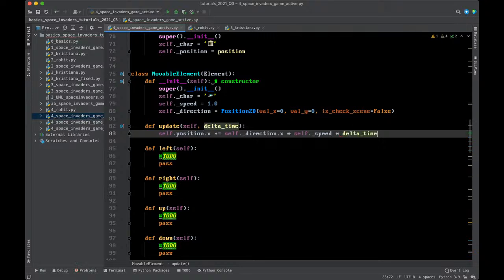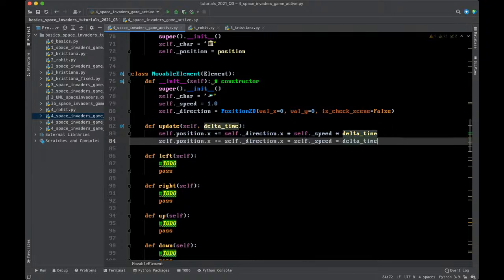So we are depending on the intervals between the updates and the renderings. And this delta time is kind of like a scalar. If you have a very fast computer, the delta time will be very small. If you have a very slow computer, the delta time will be very large. And regardless of your computer speed, the game will go at the same speed. So we will have this part for the X, and we will have the same for the Y.